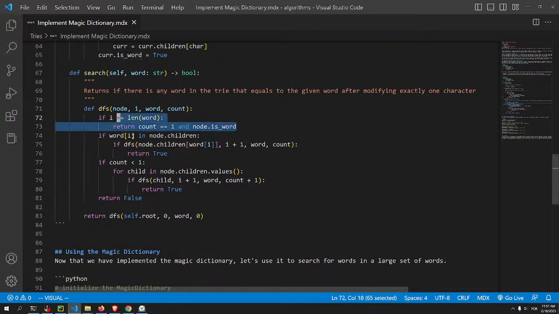So this is the base case, and then this should traverse recursively using that for search. So if the character is on the children, it returns this. If it is not, then it means that it's false, because the word doesn't exist.